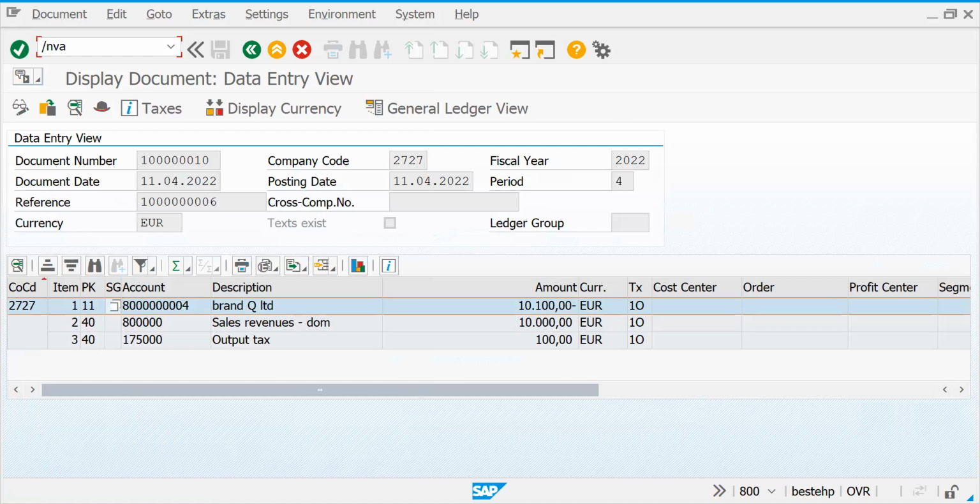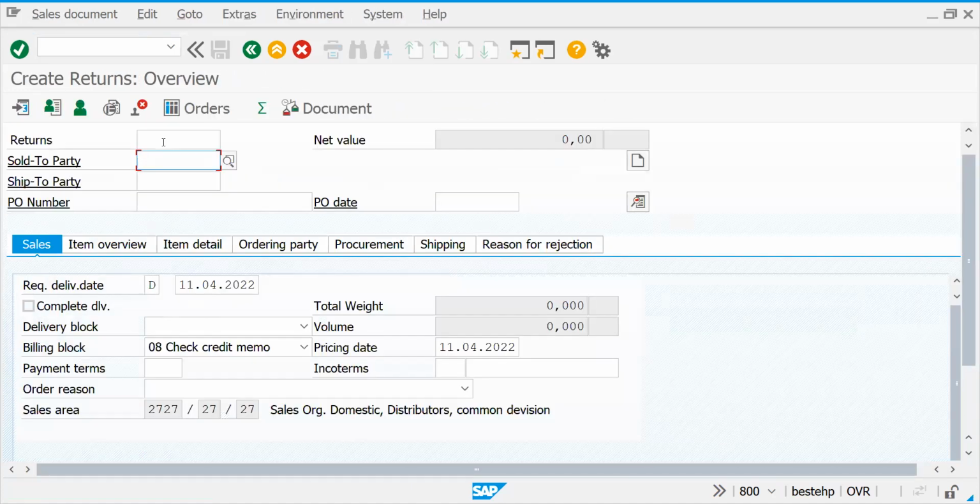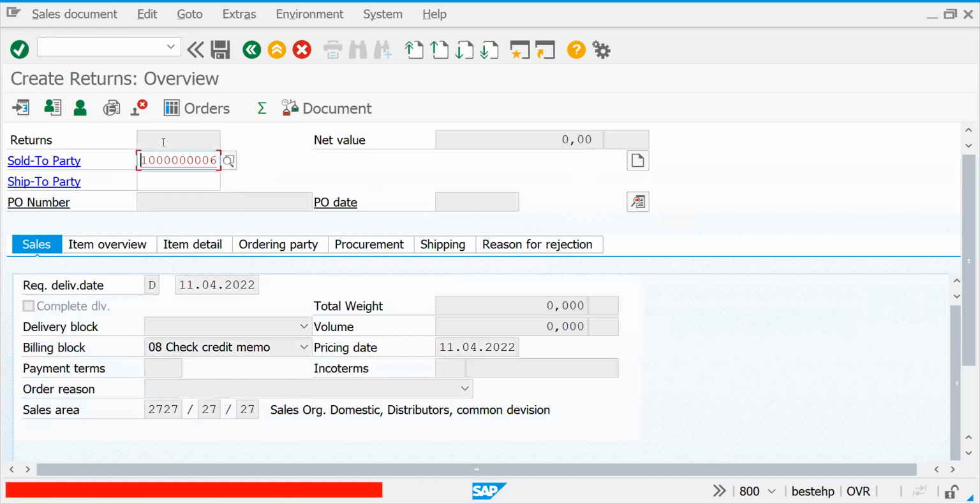Now let me show you manual creation of the returns. Okay, let's come here.